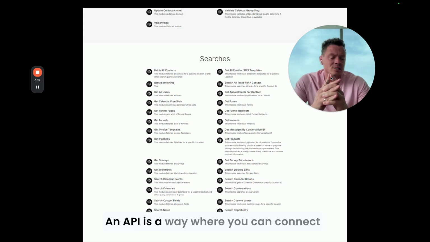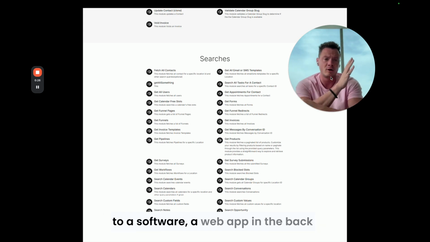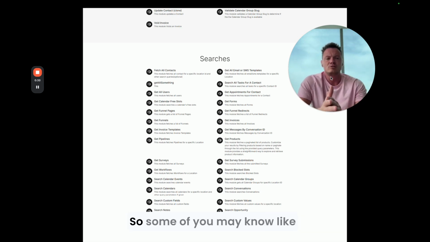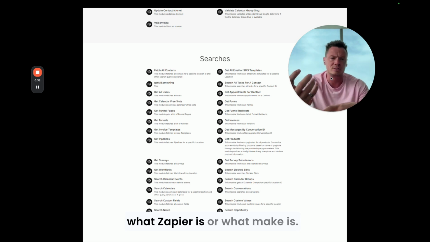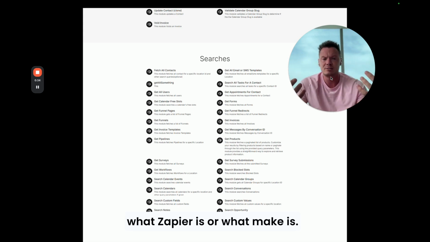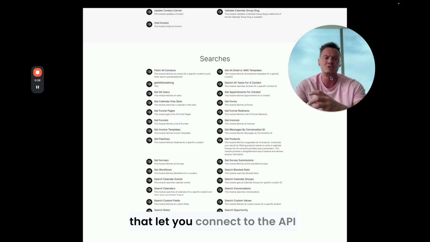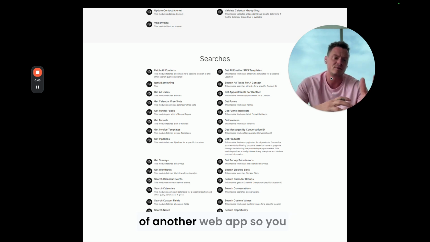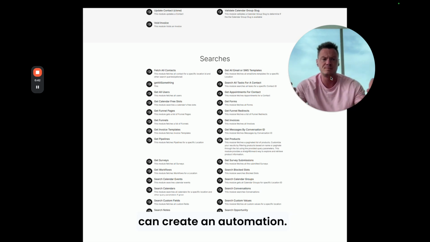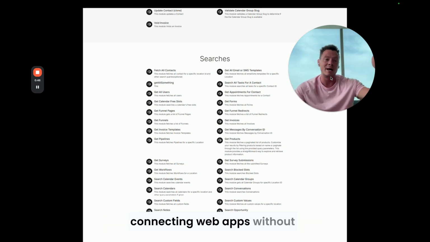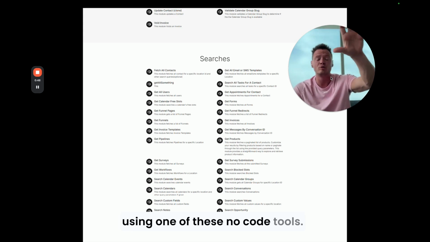An API is a way where you can connect to a software, a web app, in the back end to set up an automation. So some of you may know what Zapier is or what Make is. Basically, those are no-code tools that let you connect to the API of another web app so you can create an automation. Web development is basically connecting web apps without using one of these no-code tools.